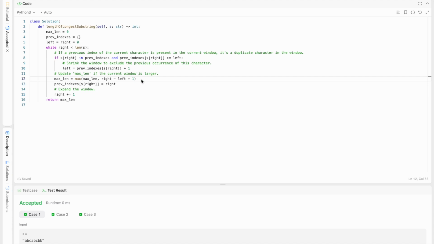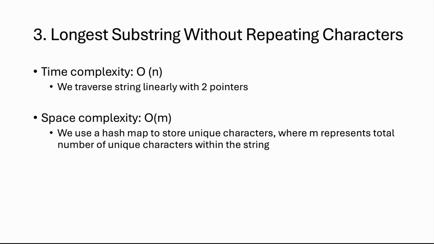From there, we update max length if the current window is larger. Then we expand the window. Eventually, we return the max length. Time complexity is O of n. Space complexity is O of m, because we use a hash map to store unique characters, where m represents the total number of unique characters within the string.